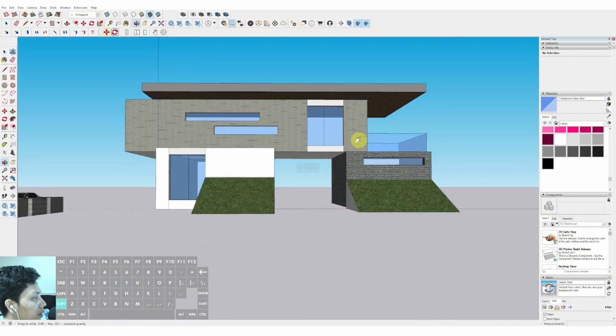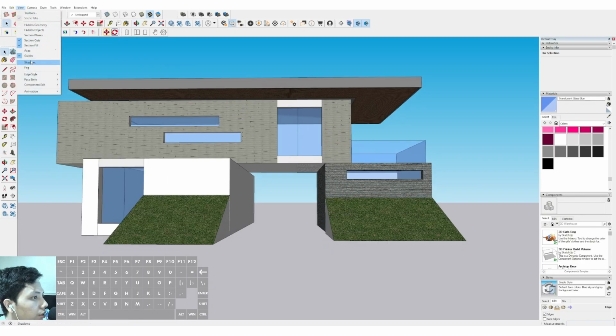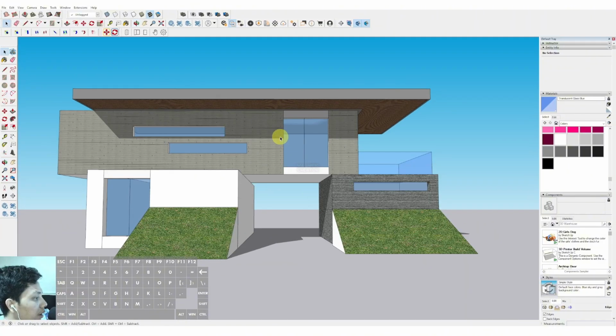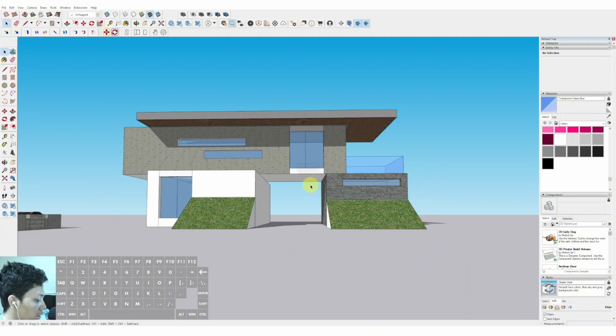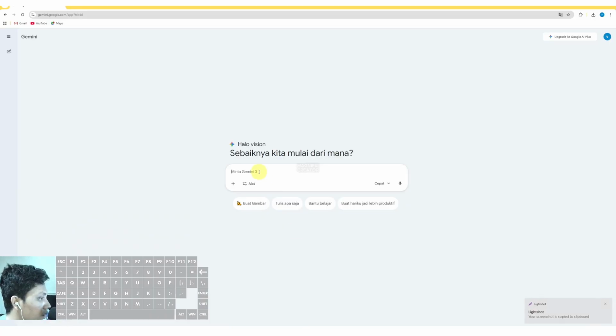Just like this. Then we can try to activate the shadow. This is the shadow. Now we can screenshot, copy, and paste on the Gemini.